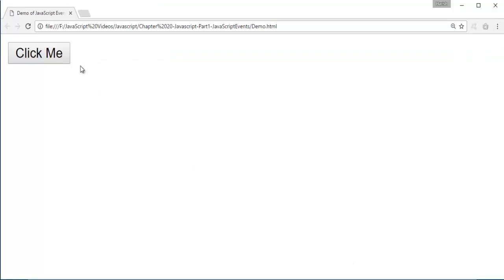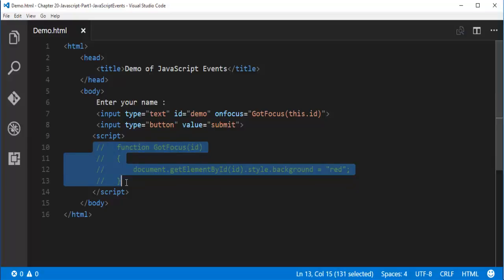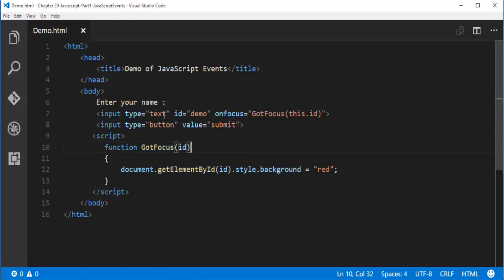Okay, what we are going to get right now is enter your name, a text box and a submit button. Now you can observe, when I type something, when I click on that, on focus, this input background is not changing. On focus something should happen. So what is the code I've written there? The code is, it has to change the background color. So, Control S, to this input text box I've attached the on focus event.